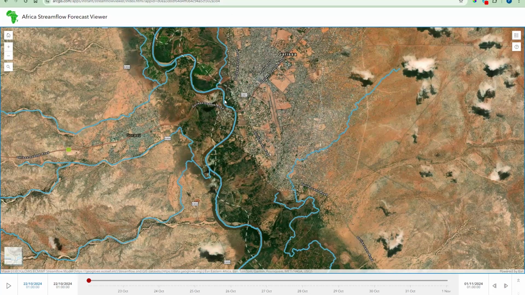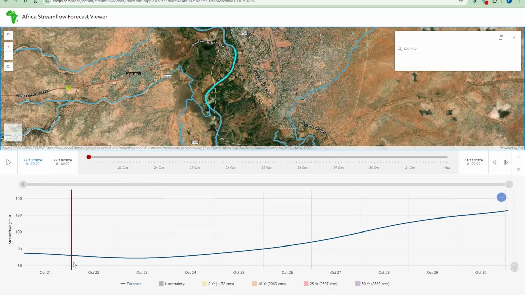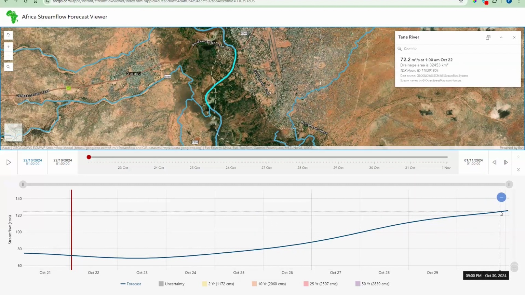So for example, if you look at Garissa and this specific extent, when I click on that section, we will have some information popping up. Let me just click on that again. So just looking at this extent, we can have this being forecasted, which you can see that over the next 8 days, we expect the stream flow to increase up to 120 centimeters over time.